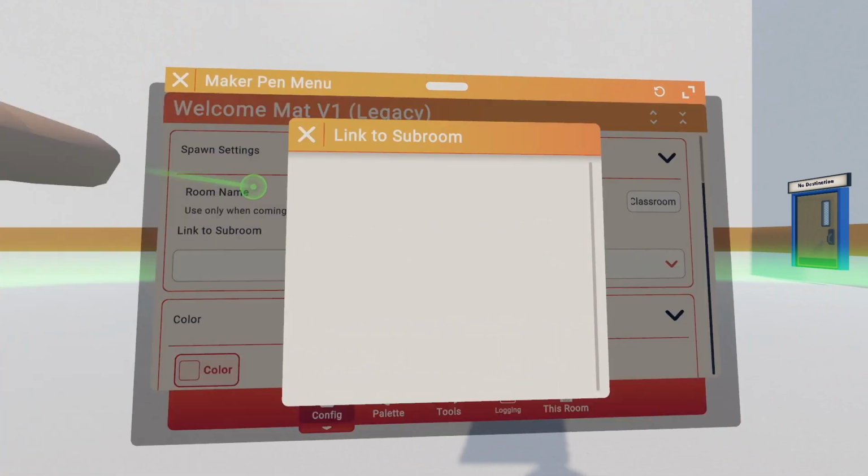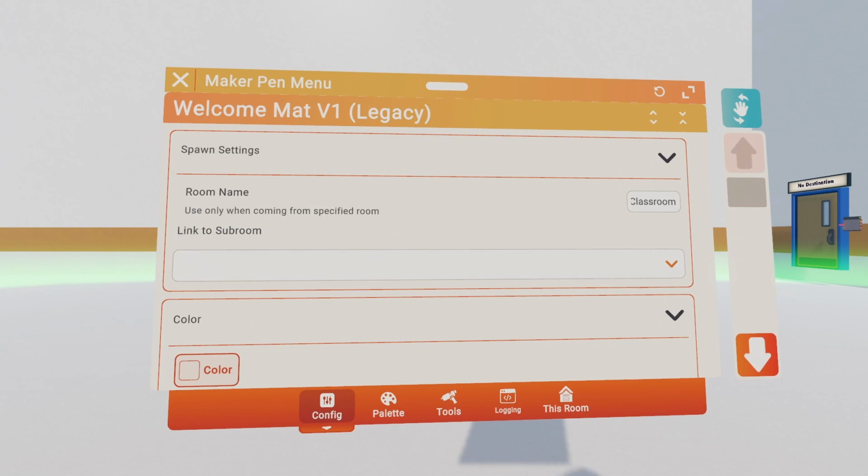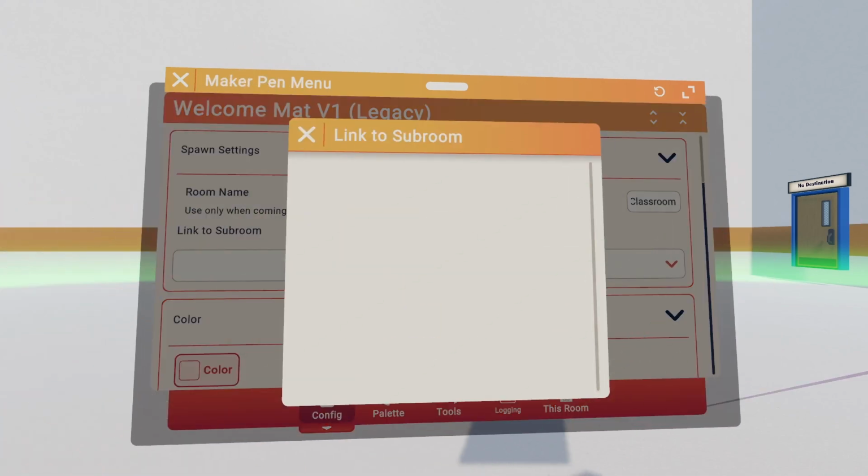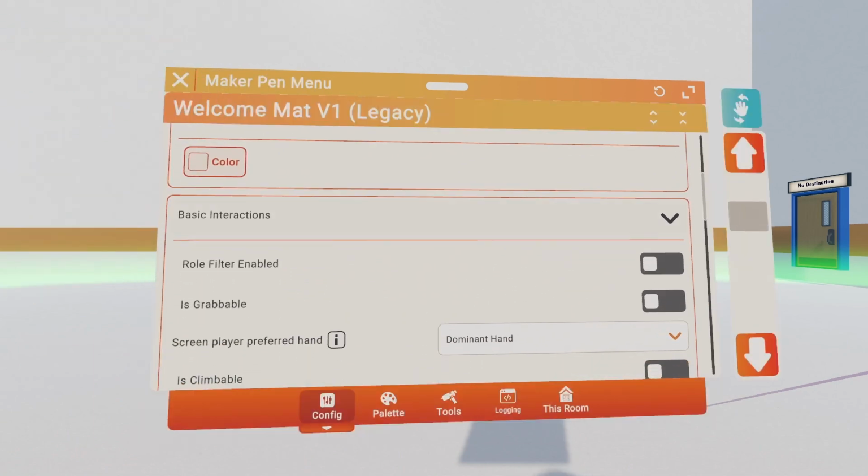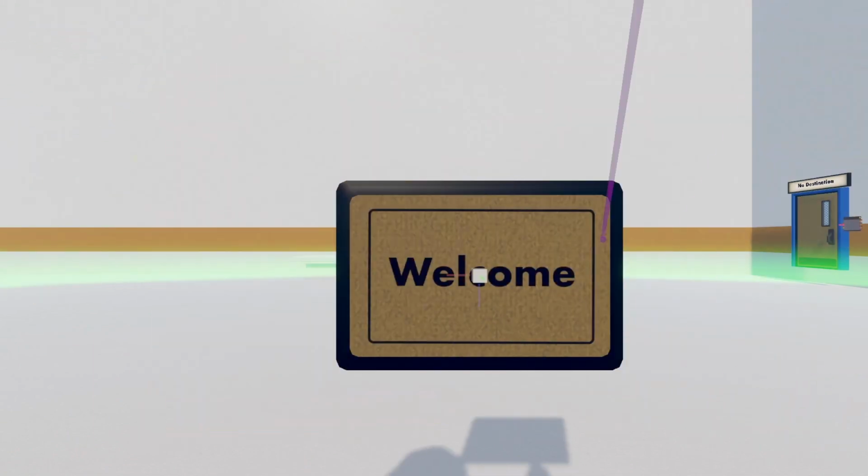Down below that, link to subroom. You can link that to a prior subroom. So if I'm going to come from, say, point A to point B, this is point B. It says link to subroom. This is going to be where you spawn when you come from point A. And below that is our color, basic interactions, all the stuff like that.